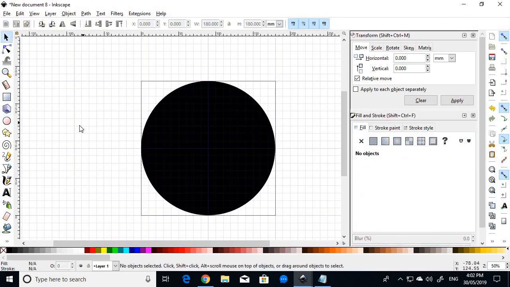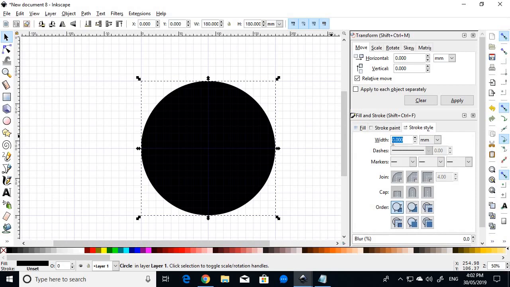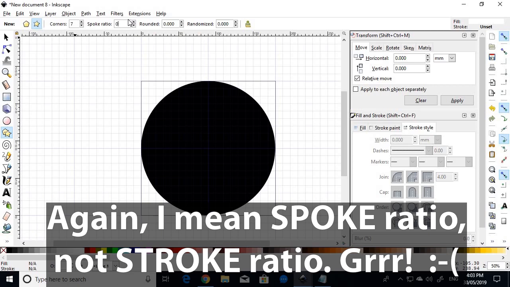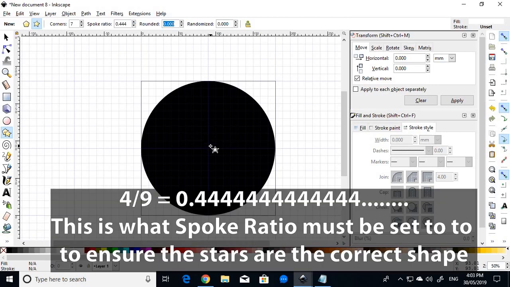And then what I'm going to do, we have to make sure that we have stroke style of 0 stroke. So we go to stroke style in the fill and stroke window, and we see we have a stroke width of 0, which is exactly what we want. Then we're going to go to the stars tool. We're going to choose a white color, and up here in the stars properties, we want to put corners to 7, and we want to put stroke ratio to 0.444.